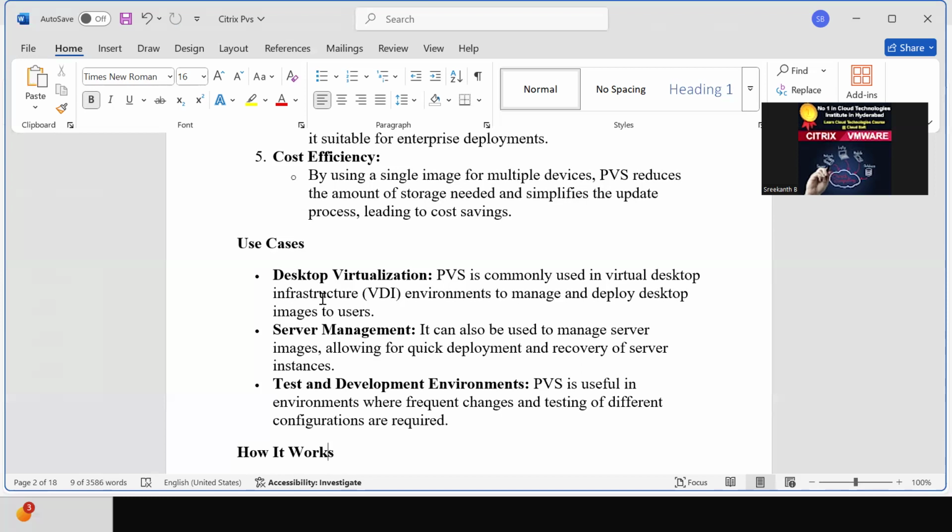So in MCS, we are creating a golden template kind of thing, that master image. But here, that master image we are calling a vDisk, and we are using that.